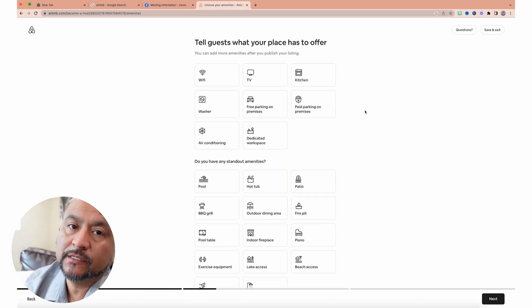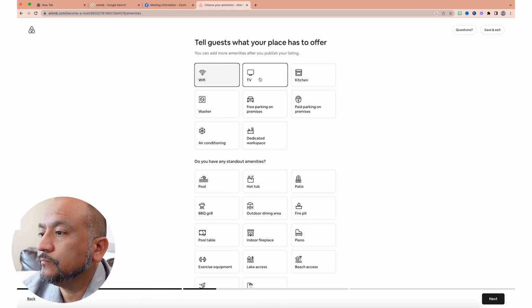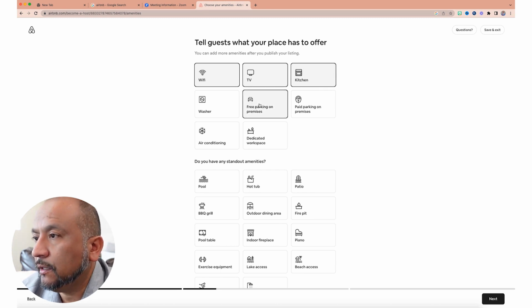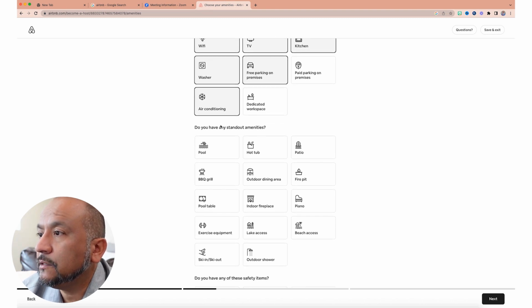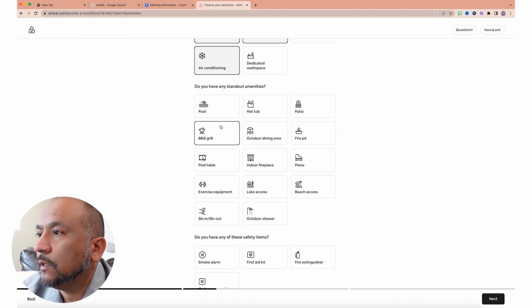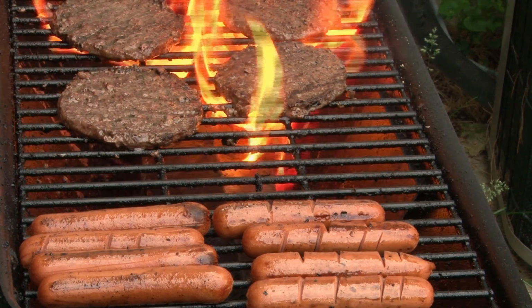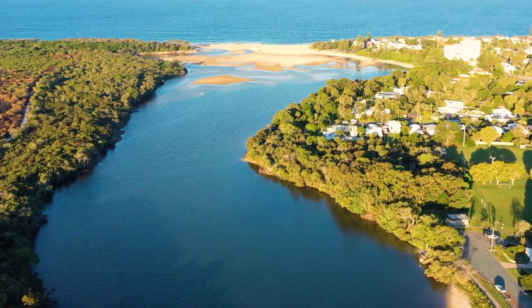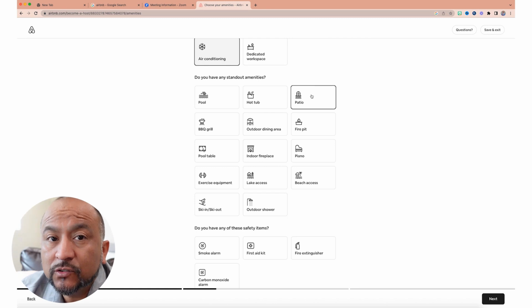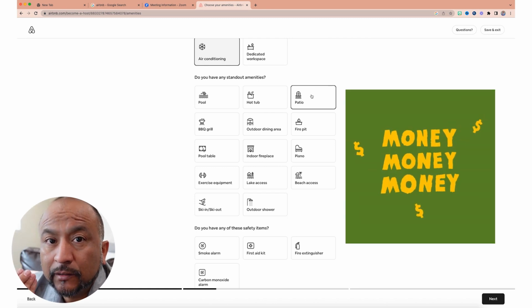And tell guests what your place has to offer. So in my case, it would be Wi-Fi, TV, kitchen, a washer. I do have parking. I have a driveway that is dedicated to my Airbnb guests. I have air conditioning and a small patio. And that is all that I offer. If you offer a barbecue grill, lake access or skiing, an outdoor shower, then the more amenities you have, obviously, the more money you will be making.